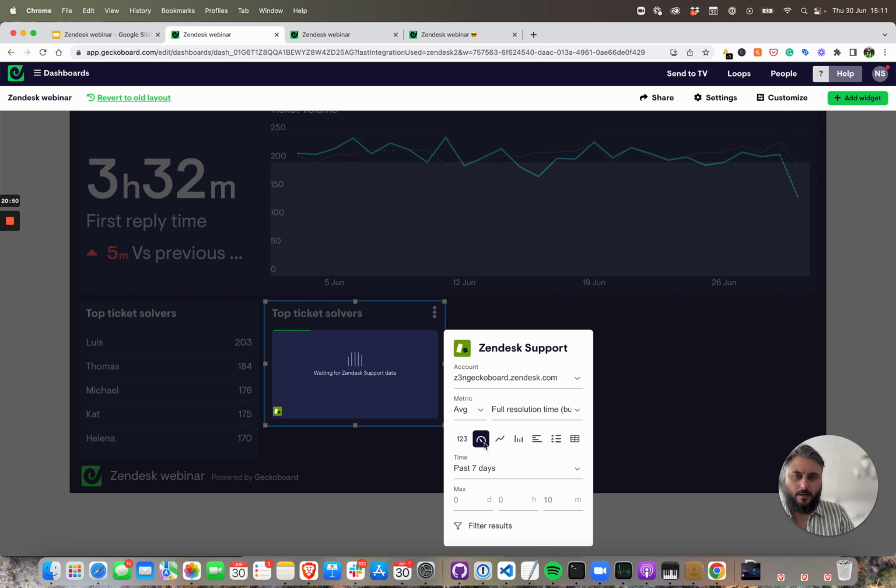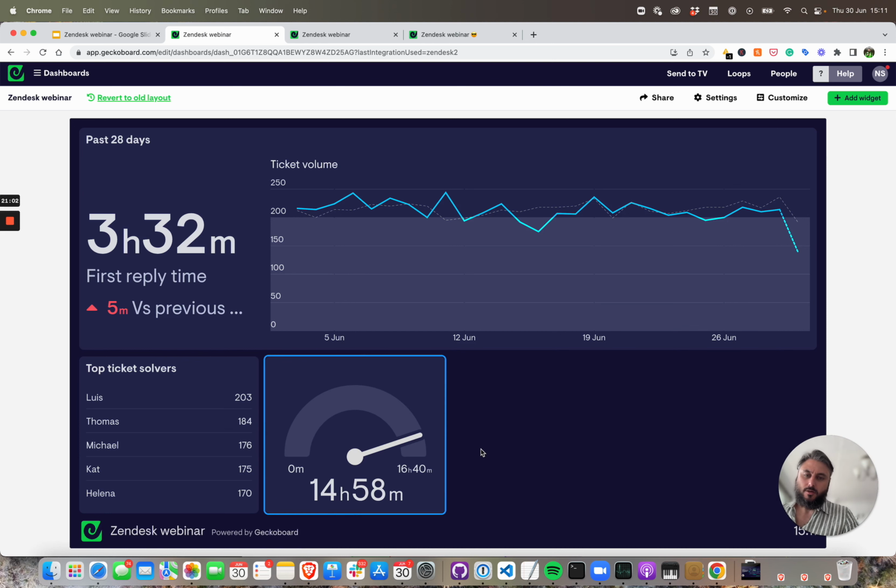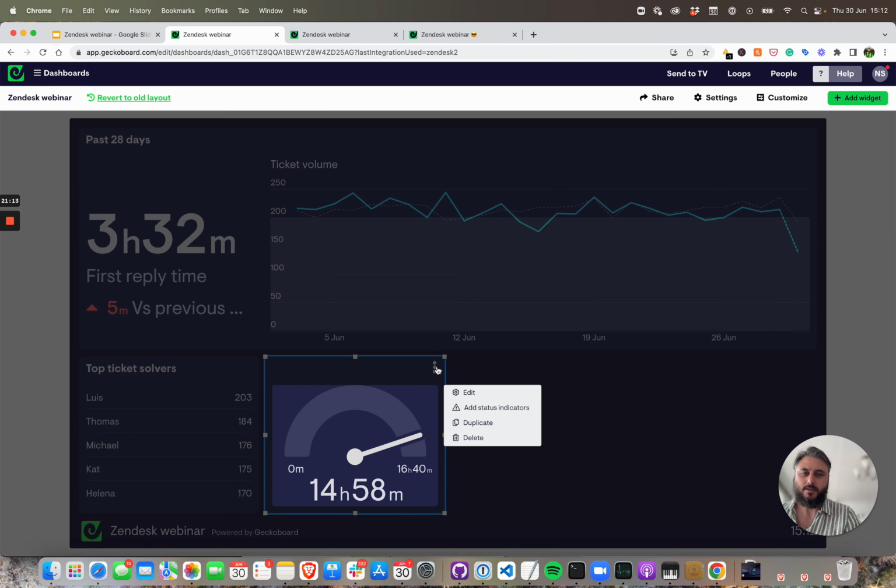Great. And I want to use a gauge for that. Gauges are very popular. And with gauges as well, I can show you another neat little trick, which is to highlight when this metric is in an acceptable range or if it's performing badly. So the way you do that on here is to add what we call a status indicator.